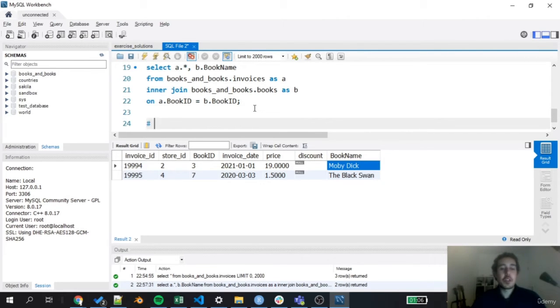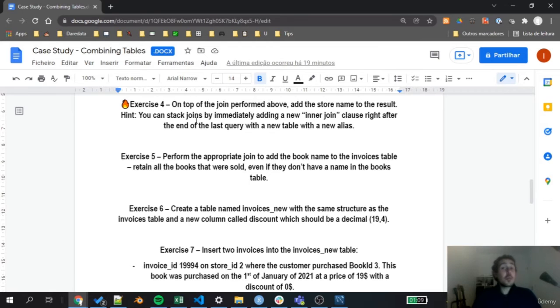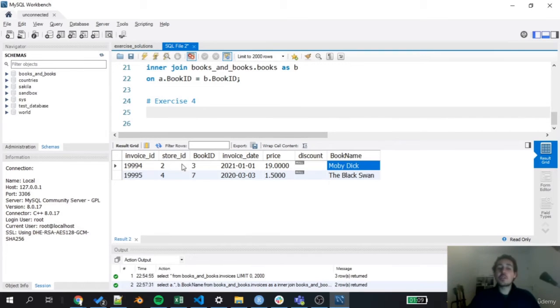Okay, so I'm going here, exercise 4. On top of the join performed above, add the store name to the result. Now we have a hint here, which means that we can stack joins by immediately adding a new inner join clause. I would like to have the store name here too. Do I need to do a new query to do this? No, I can stack joins one on top of the other. This is something that we didn't approach in the practical lectures because it's a more advanced concept, I would say. But even so, it's a good opportunity to introduce it here and also explain it.